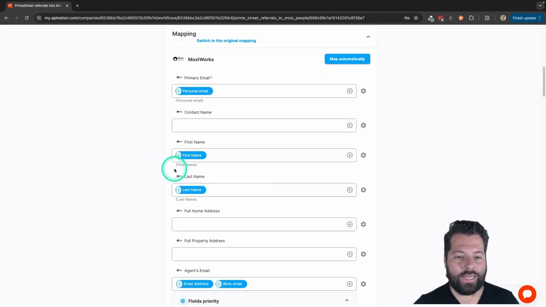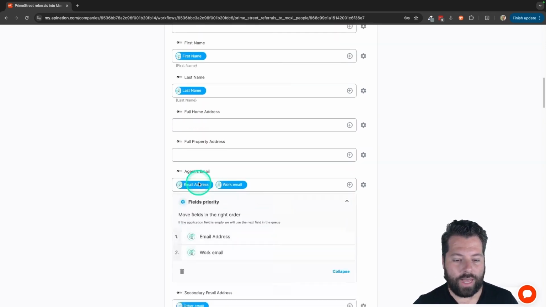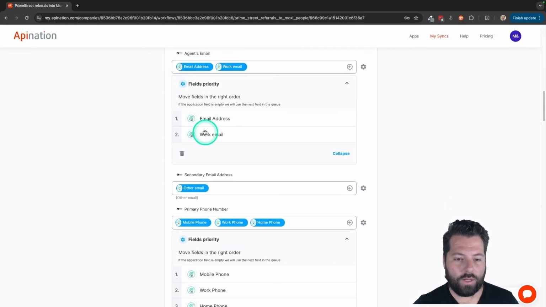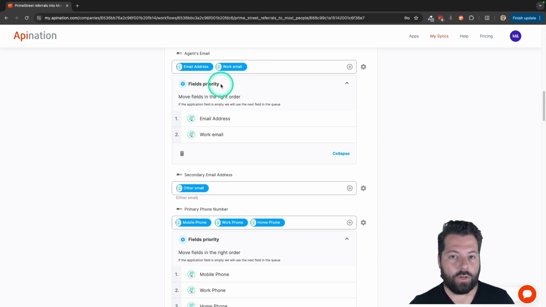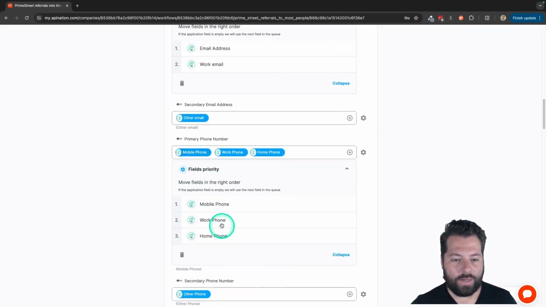And once they're getting synced in here, you can see we do most of the work for you, matching up where the information goes. Email's going to email, first name to first name, last name to last name. If there's anything else you want, you can see we got an email and a work email going in here. What this means, this fields priority feature, is that if there's an email address to that referral, it'll use that. If there's not, it'll move down to the second priority, work email, and if there's one there, it'll use that instead. So it's not actually going to put both in. It's going to choose one based on priority. Same thing is happening down here with phone number.